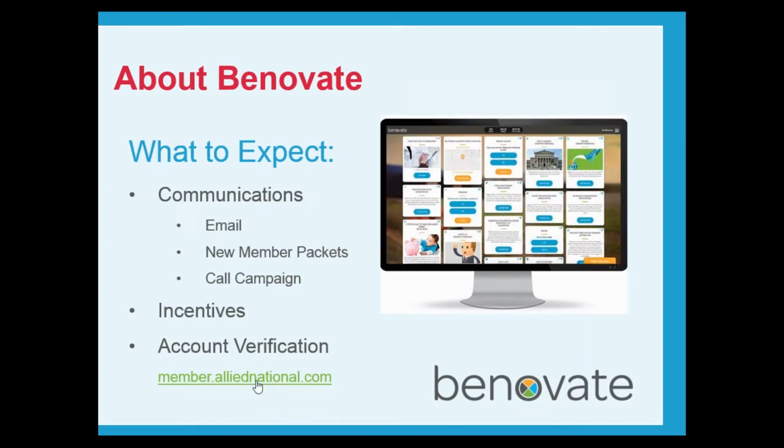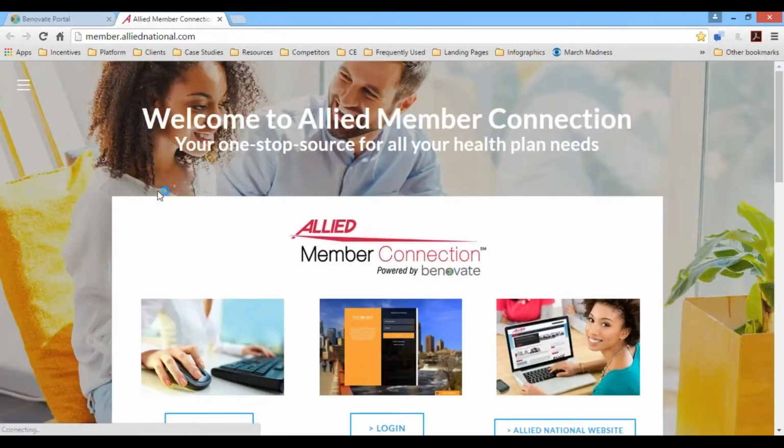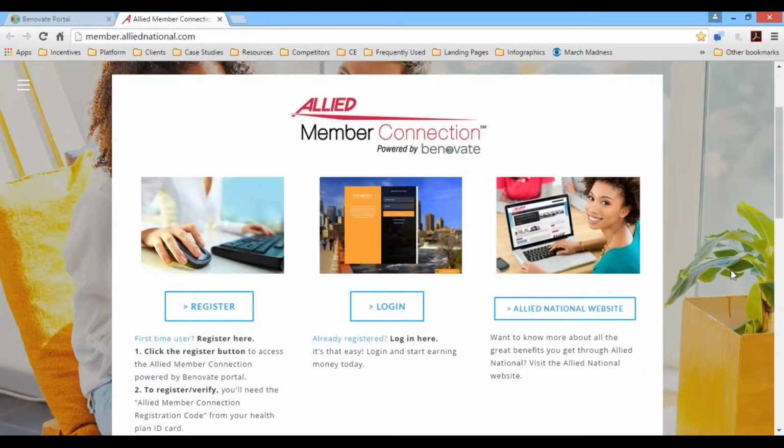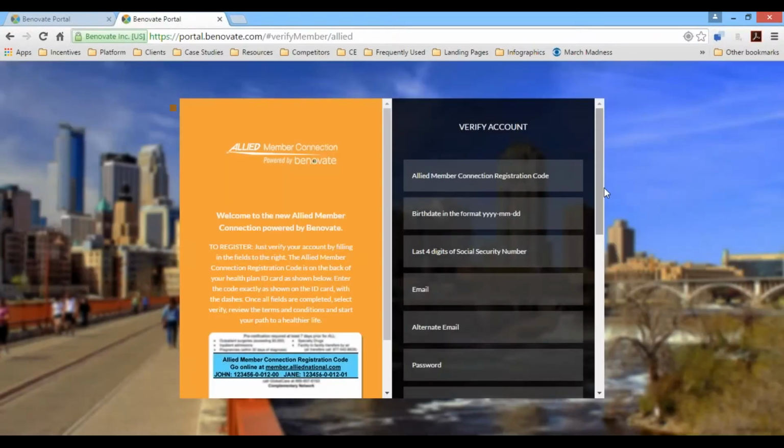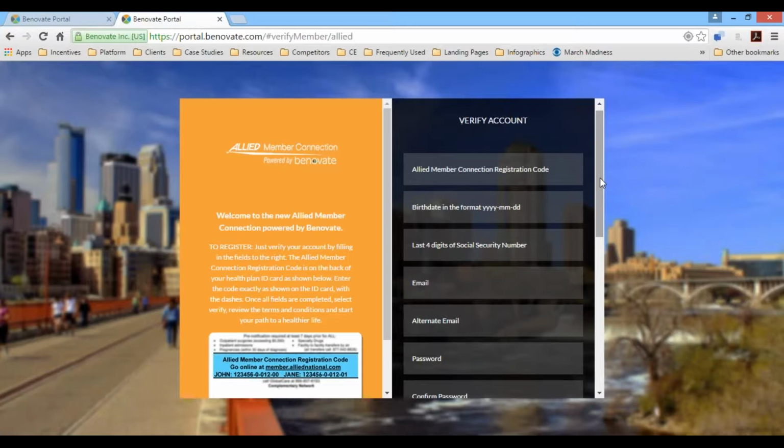member.alliednational.com. And I'll actually go to the page here so you can see what this page looks like if you haven't been there yet. So to register the first time, if you're going this method, would take you to this page. And you see the registration code here. So on each member card, there's a front and a back, and there's a member ID number, and then on the back side, there's a second number that's a registration ID number. And that registration ID number has 4 sections to it. So that's an easy way to kind of distinguish between the member ID.